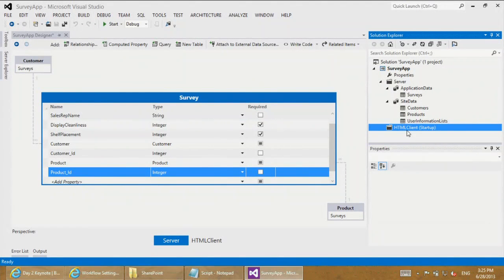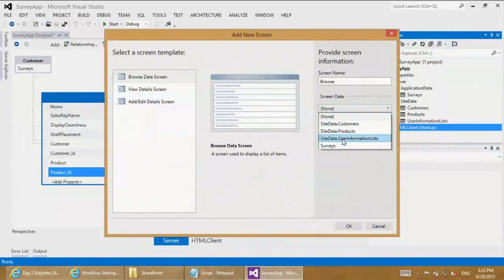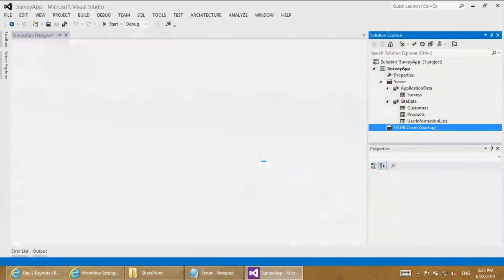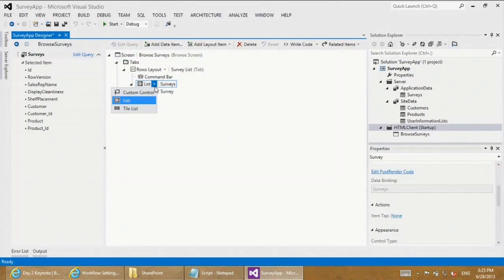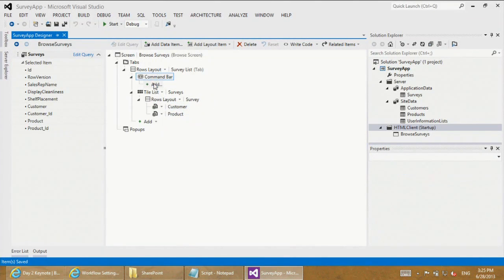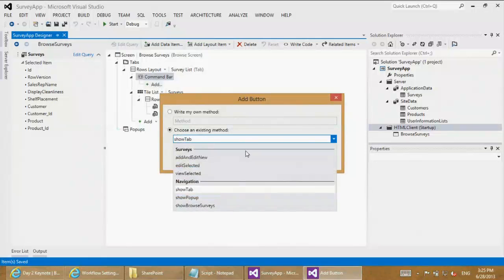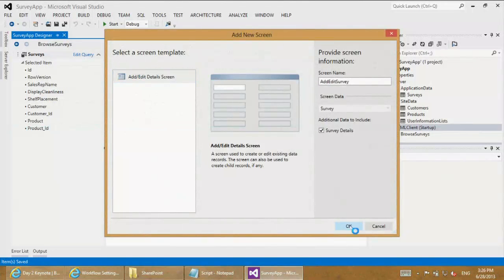What we really want to do is create new surveys. So the first screen that we're going to create is a screen which browses through the list of available surveys. Okay. And we want to make this screen a bit nicer, so instead of a list, we'll probably make it a tile list. And what we want to display here is just the customer and the product. And then we also need a screen to create a new survey. So add an edit new survey screen. OK.